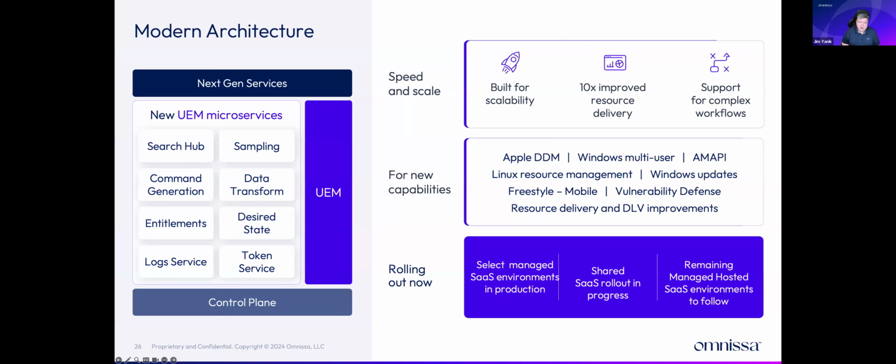So I mentioned modern architecture a couple of times, and here's really what I'm talking about. It's the SaaS backend for UEM. So we've moved from a monolithic, old school type of architecture with a database for each instance and all those kinds of things to a modern SaaS environment. So all new microservices being linked together through a common control plane. What this has really done for us and what it does for customers is scalability, speed, and support for complex workflows. So we can scale nearly infinitely.